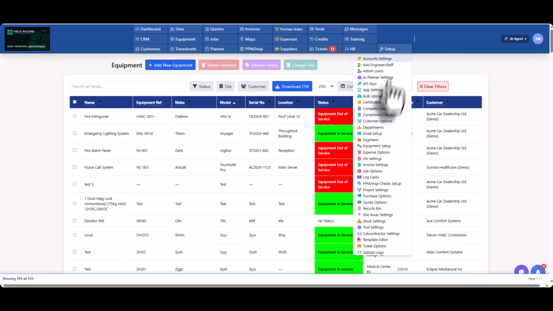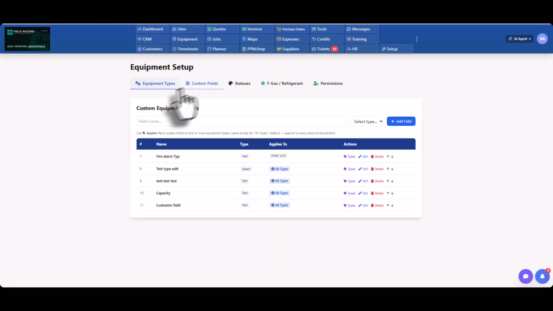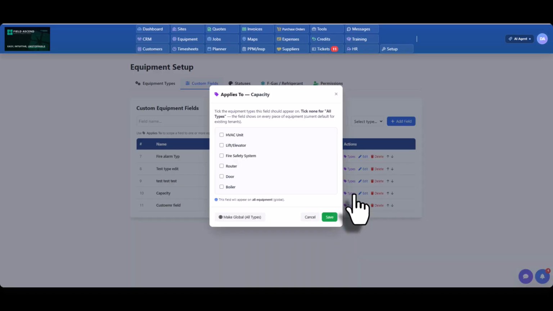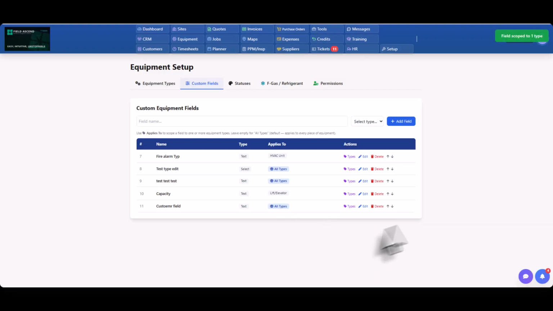You can see a few custom fields already set up here. One useful option is that custom fields can be linked to specific equipment types. For example, the capacity field might only be relevant for lifts or elevators. If we edit that field, we can choose which equipment types it should apply to. So if we only want capacity to show for elevators, we select elevator and save the change. Now that the field is linked to elevator only, it will no longer appear on other equipment types.